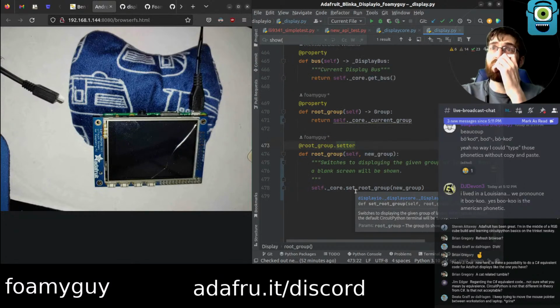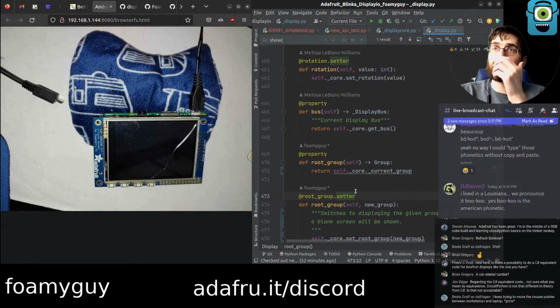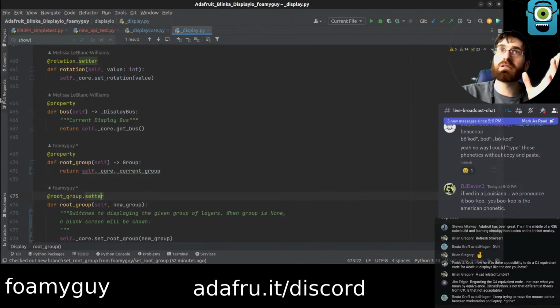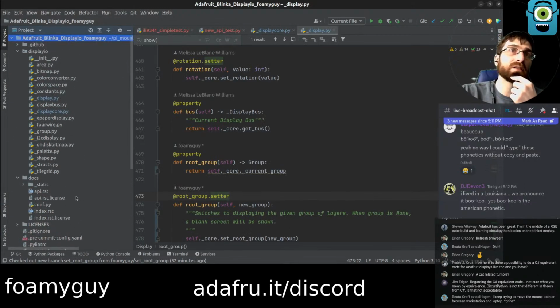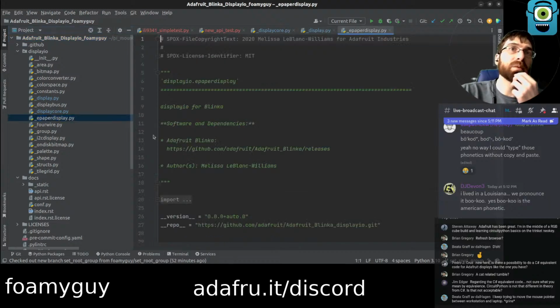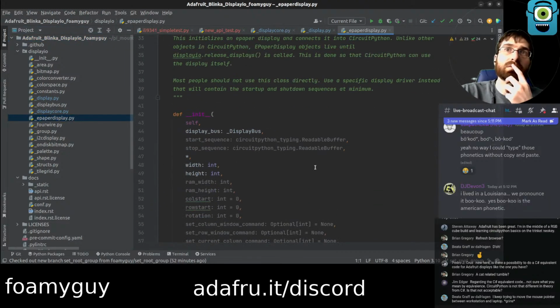Is there anything else we need? I think that's kind of all we need, isn't it? Am I forgetting anything? So do we have, so in the core, one of the things we had was like e-paper display, frame buffer display. There is e-paper display actually, yeah, okay.